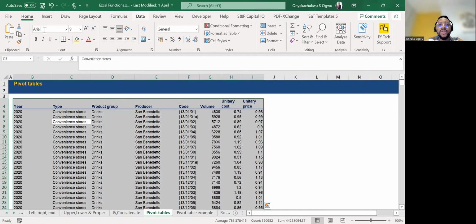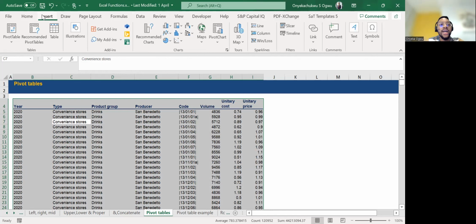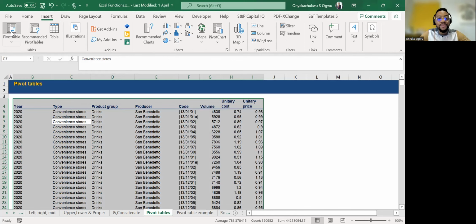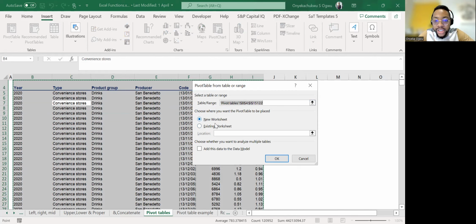And I go to data, right? The first thing you do is to highlight your data. I come to insert, pivot table. Pivot table, right? And I click on pivot table. And it asks us, do I want to put this in a new worksheet or an existing worksheet? Let's say I want to put it in an existing, this same worksheet, or I can put it somewhere separate. Let's say in a new worksheet, for example.